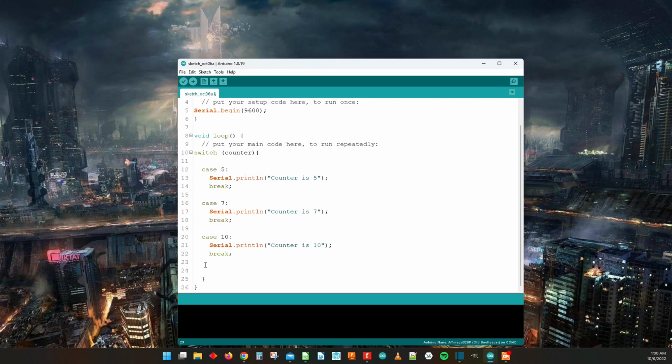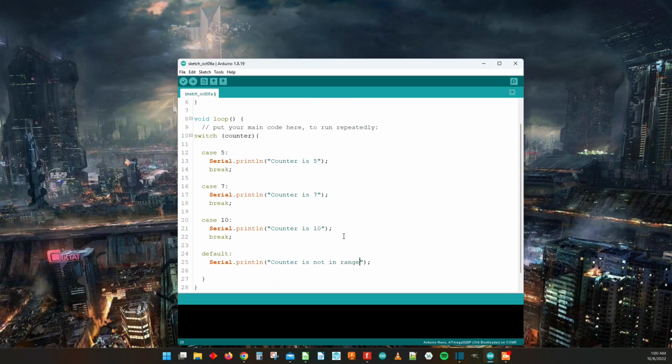Now, the last thing you need to do when you're finished with all of your case statements for your switch case is your default. Your default is what prints or executes when, for this situation, counter doesn't equal any of the numbers that are displayed in the cases. For this, I'm going to take this Serial.print line because it's quicker and easier, and we're going to say "counter is not in range". And then once that's done, we are good to go.